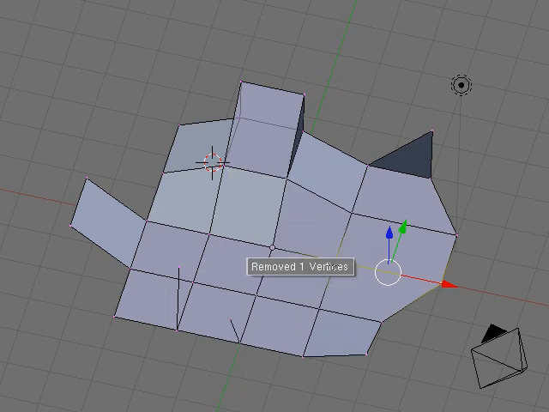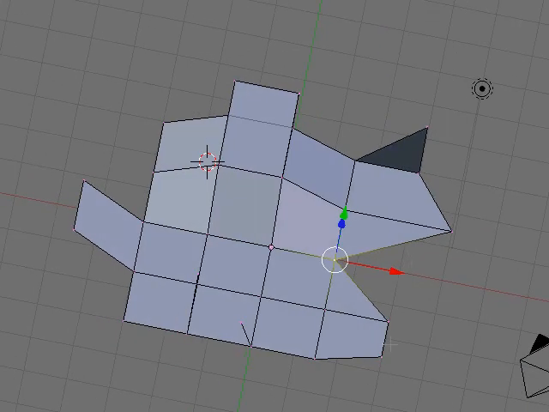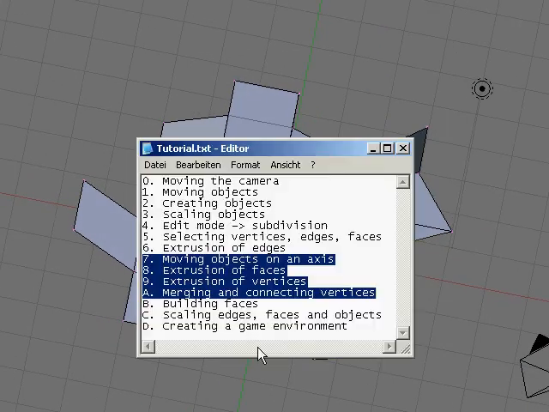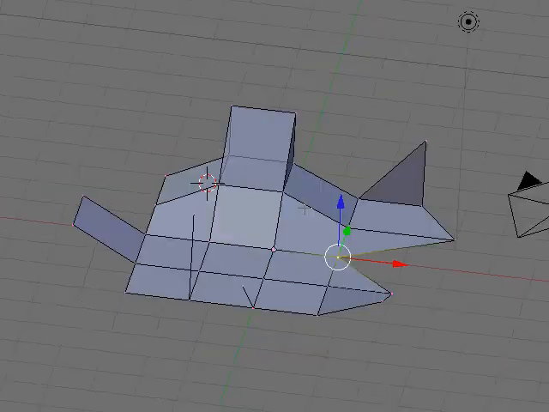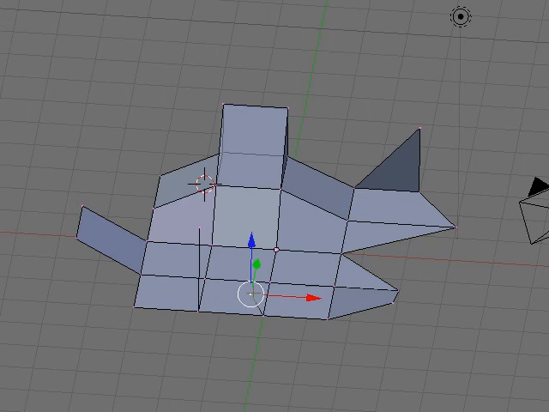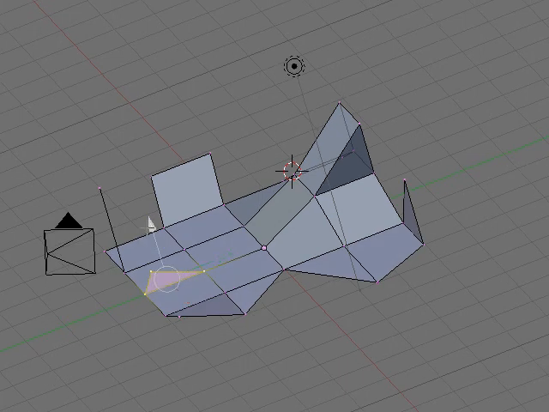The next point is building faces, which also is really important. When you select at least 3 vertices, first, second and third, and then press F, you're able to create a new face. You simply have to select at least 3 vertices, and then you're able to create a face.